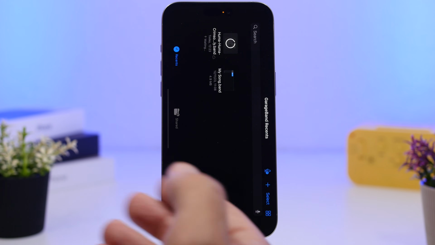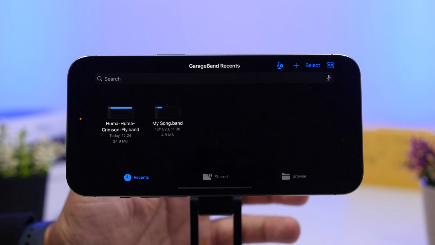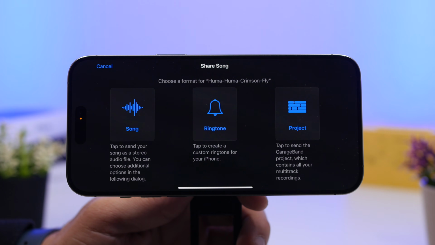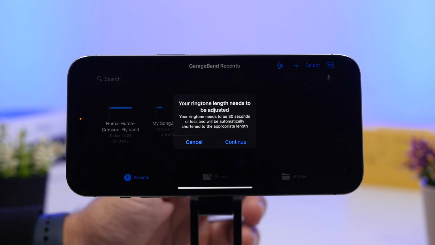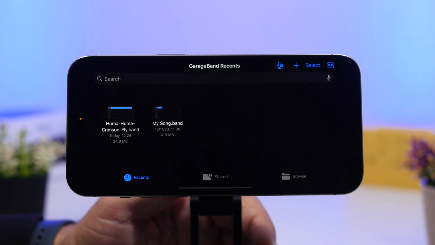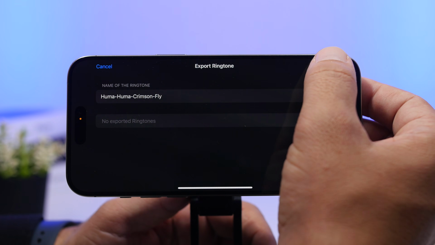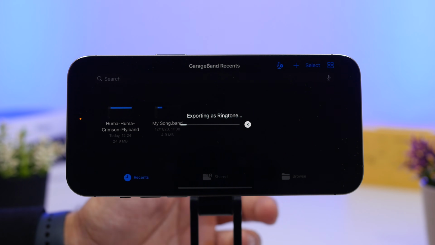And as you can see, it's opening it now right here on GarageBand. And here on GarageBand, all you have to do is just 3D touch on the song and then tap the share button and then tap on ringtone, and it will say that it will be adjusted to 30 seconds. So you tap continue right here. You can change the name there if you want to, or if not, just tap on export and it will be exported as a ringtone for your device.